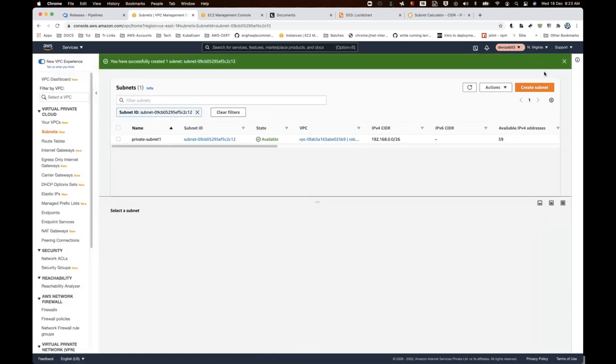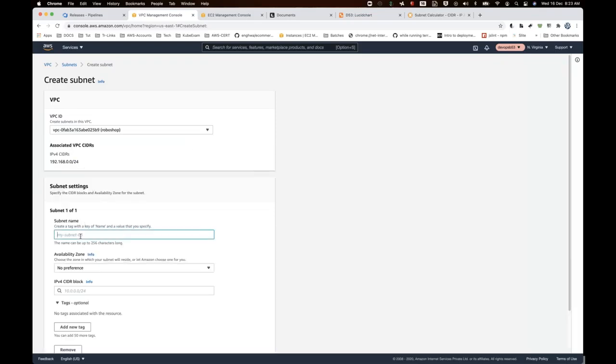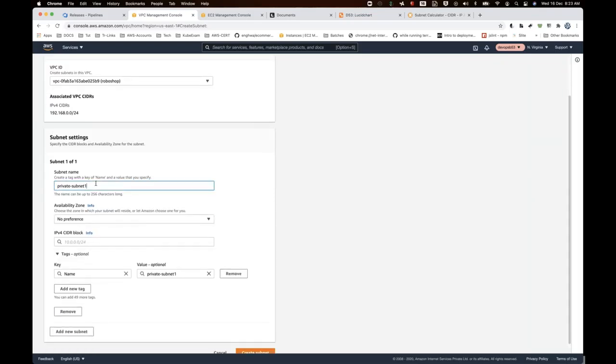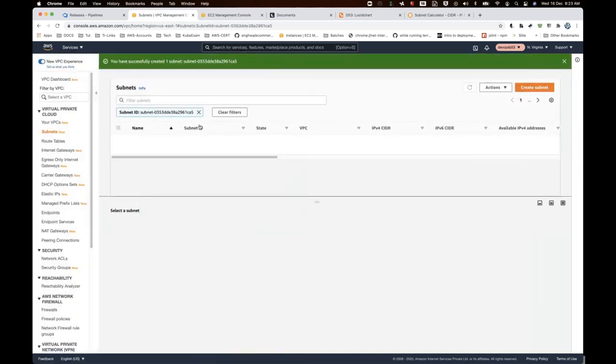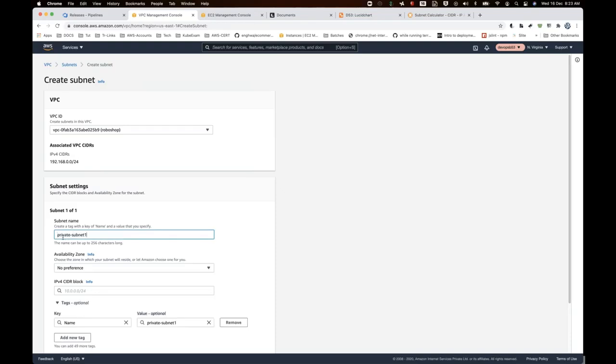Create subnet. Okay, and again create another subnet. So here it is this, and here it is this. It's actually 192.168.0.64/26. Okay, so create subnet, and then I'll go to RoboShop. Now I'll go for public.